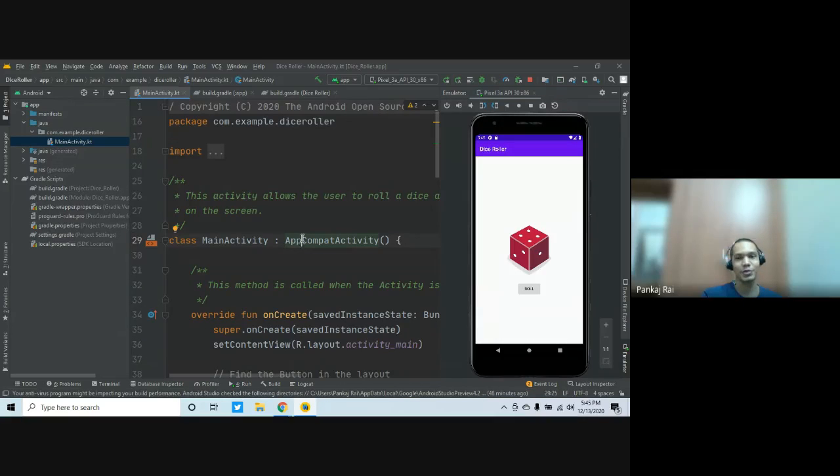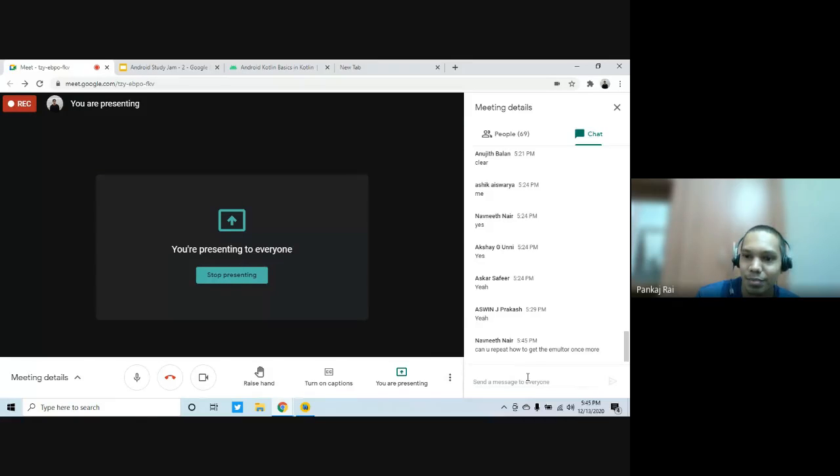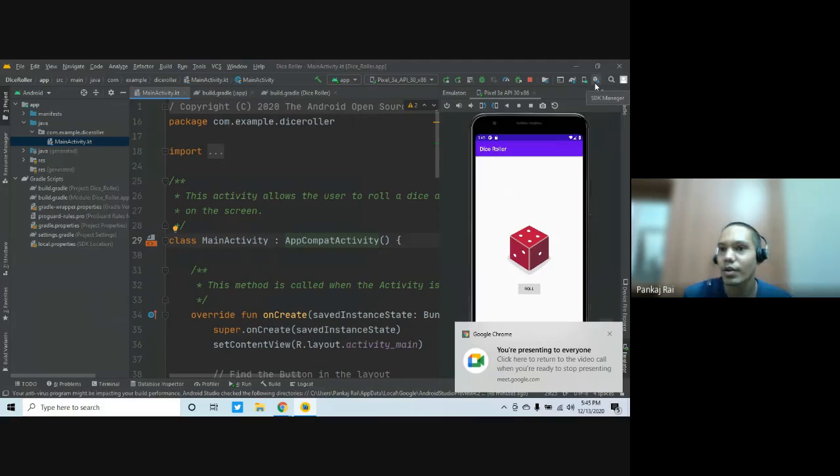Okay, so this was all about setting up Android Studio and emulator. Now I'll talk about making Android app. So any questions so far for setting up how to get emulator? Okay, let me repeat this. So you have AVD manager here on the top.